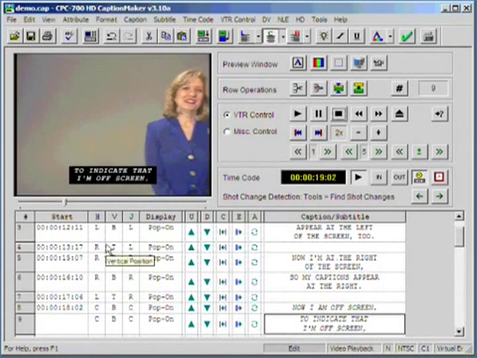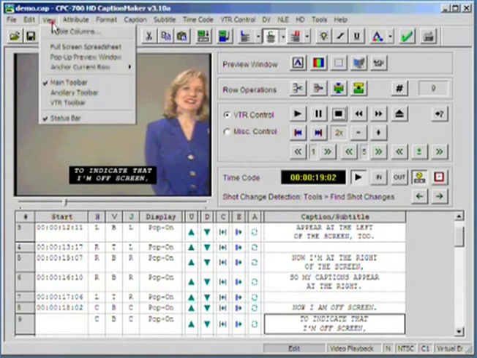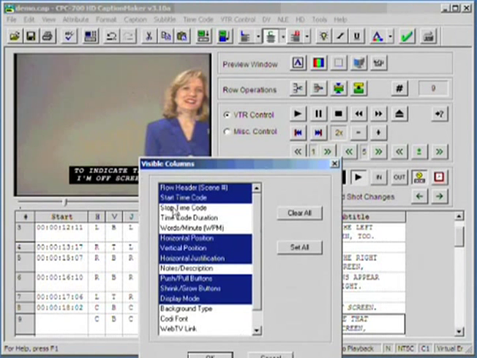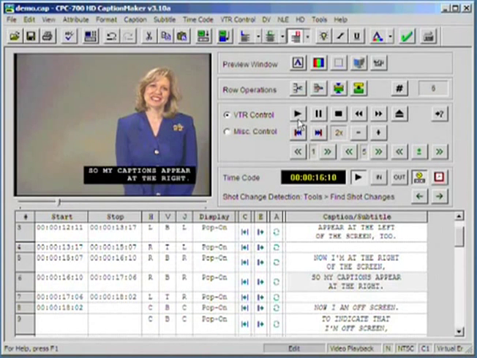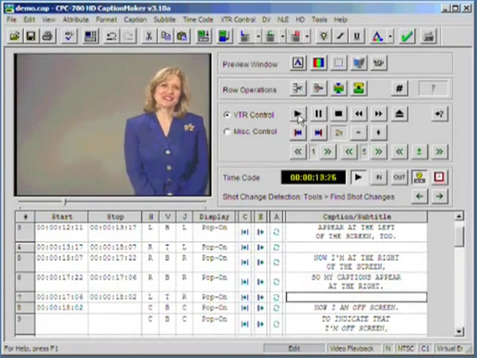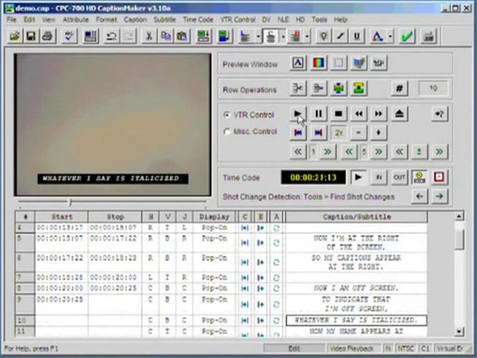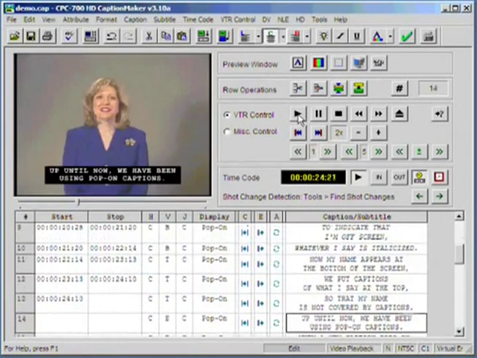You'll also notice that we only see the start time code over here. We don't see the out or the stop time code. Let me show you how you can view the out as well. To customize our columns on the screen, we simply go to the View, Visible Columns, and select Stop Time Code or any other invisible columns that we would like to see. When we do so, we hit OK, and then you can see the stop time code as well as the start. If we continue to do our timing, we see that by pressing the plus sign, the out time code is also set when we select the in time code on the next caption.